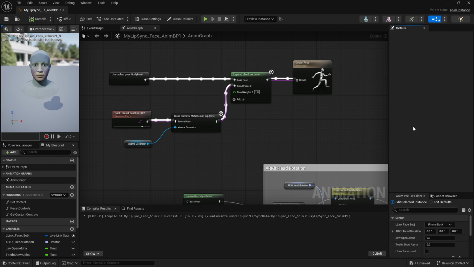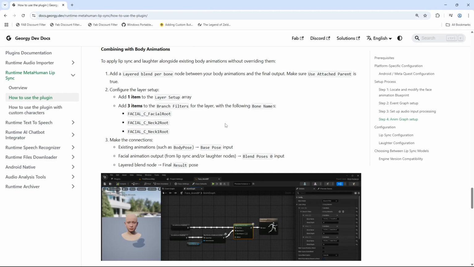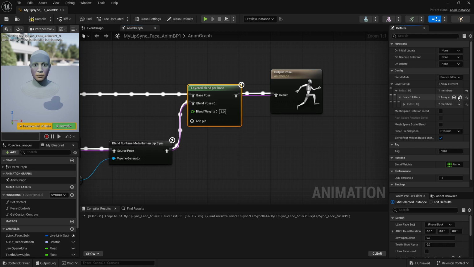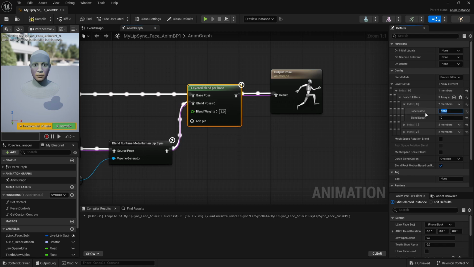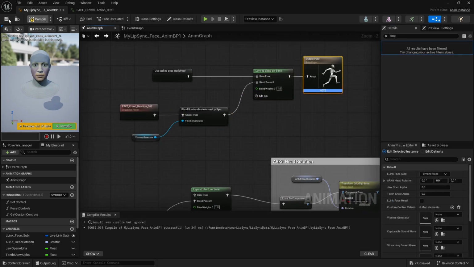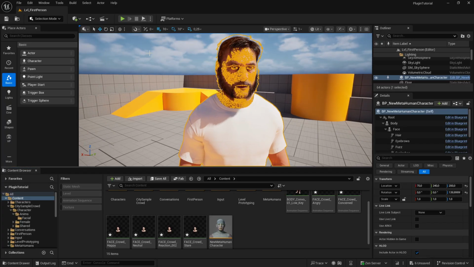So for my purpose, it worked like that, but documentation suggests that you do a special layer setup for the layered blend per bone to add 3 bones. If you get any problems or it doesn't work for you, I suggest you do it like in the documentation. Basically, click on the layered blend per bone, then add 3 arrays here and write the bone names into this bone name field here. But for me, it worked this way, so I leave it like it is. Then hit compile and save. And now let's see what happens.